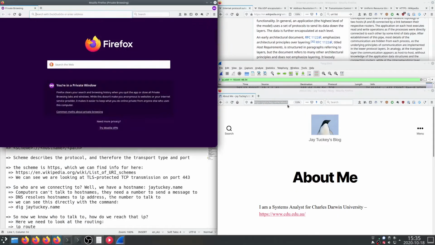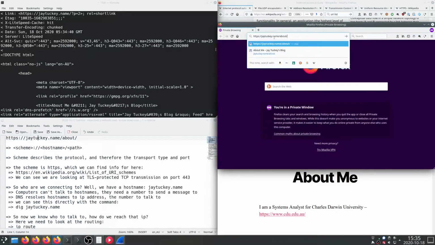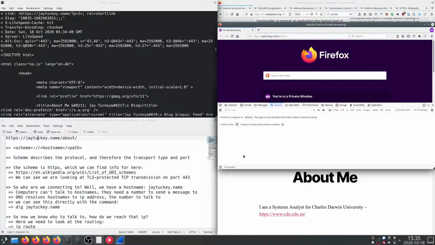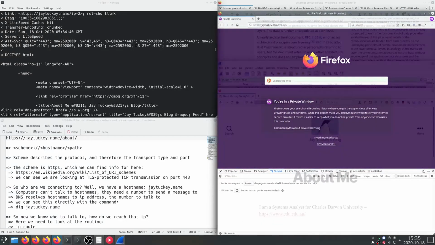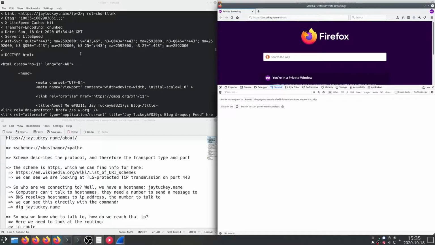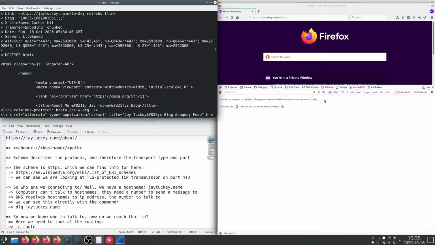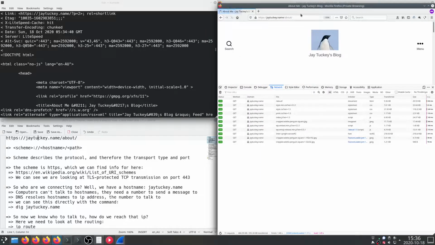So I'm going to open a private window just to make sure that the connection starts from scratch. I'm going to put in that URL, and this time I'm going to open the DevTools in Firefox. Now, the DevTools in Firefox are similar to this curl command line tool. They allow us to see this connection in action. So let's make the connection.